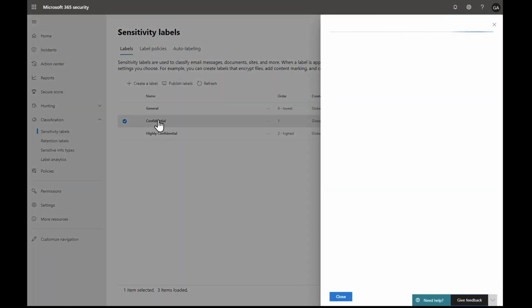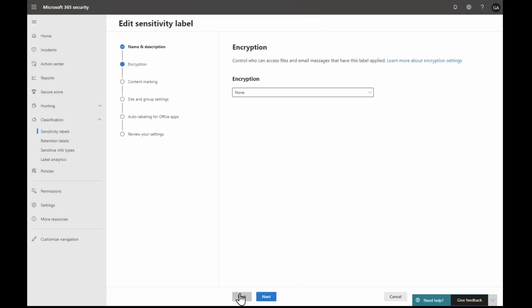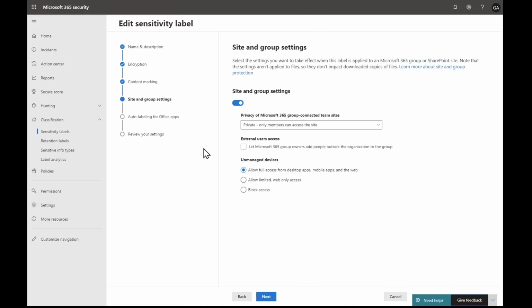Let me now show you how you can link these labels to the privacy and external user settings of a group. So let me click on edit label and directly go to the new tab we have added called site and group settings. Here you can pick the privacy of this label to be public, private, or none. You can also check or uncheck this field to specify whether a group created with these labels can have guests or not.